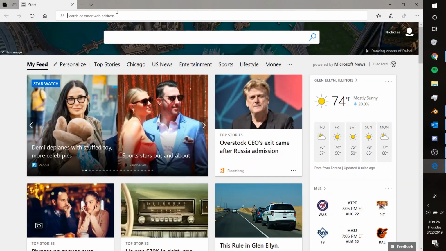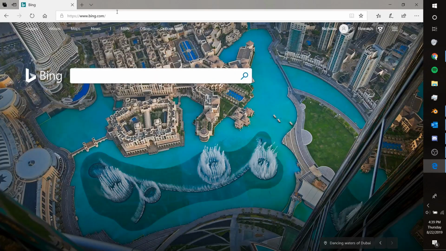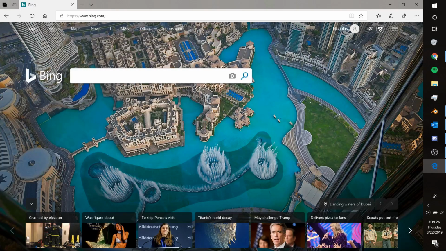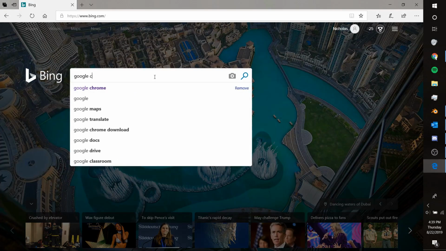So we're just going to go right to the best web browser, in my opinion, Bing. So Bing is a really good search engine. A lot of variety, just really a sound search engine. One of the best quality search engines out there. And what we're going to do with Bing right now is we're going to go to Google Chrome.